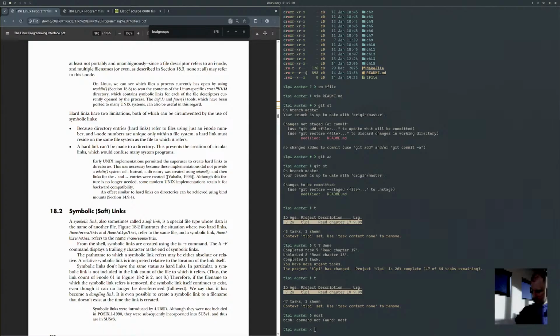So he says here, the short answer is that we can't, at least not portably and unambiguously, since the file descriptor refers to an inode and multiple file names, or even, as described in section 18.3, none at all, may refer to this inode. On Linux, if you have a file descriptor, with the inode you can create a new file that points to it to keep a handle on it. You can't do that.